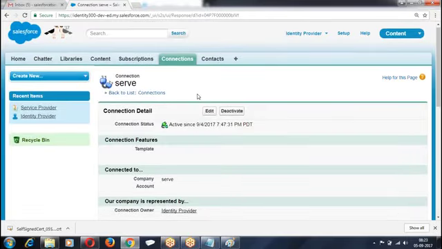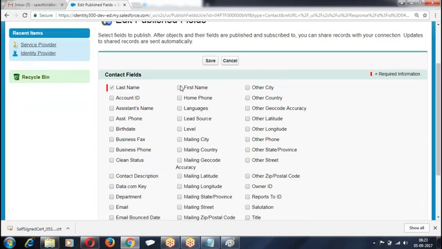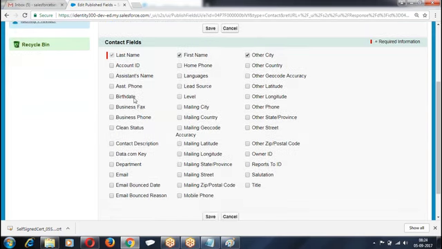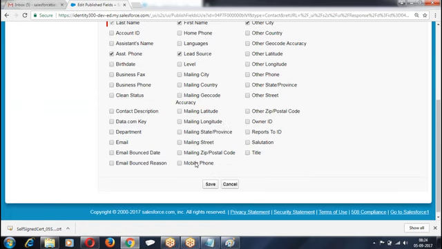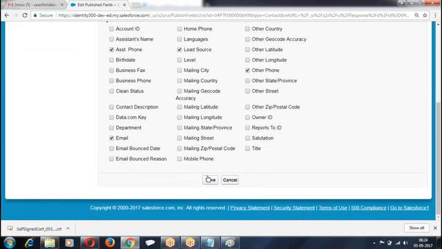Similarly, the contact object, which fields do you want to share? Last name, first name, other city, extended phone, lead source, email, mobile phone, other phone. Like that, I have selected a couple of fields that I want to share.